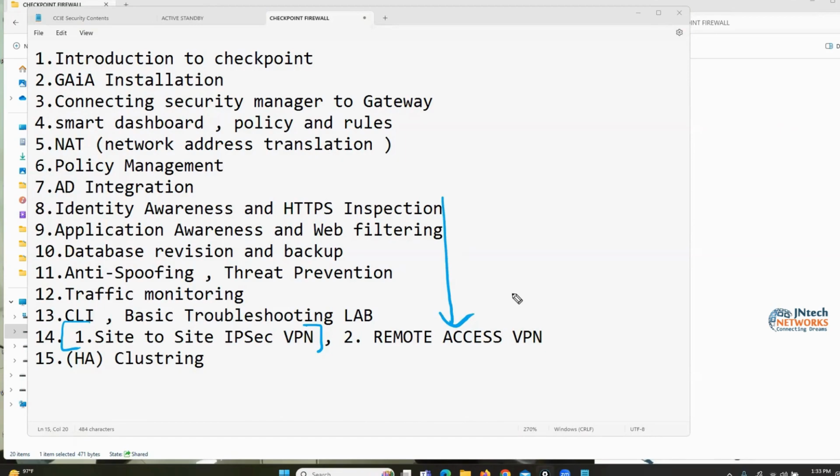In Fortinet you have FortiClient. FortiClient is what? It's a VPN client application in Fortinet. In Palo Alto, we have GlobalProtect. And in Checkpoint, it's called mobile application. So these two topics will take minimum 3 to 4 hours, only these two topics.